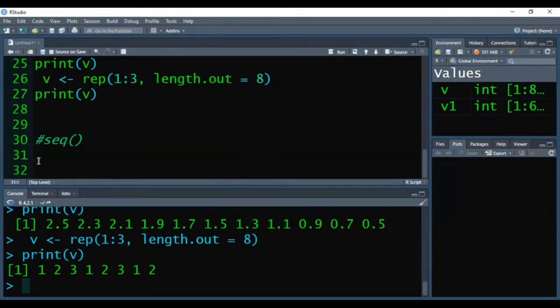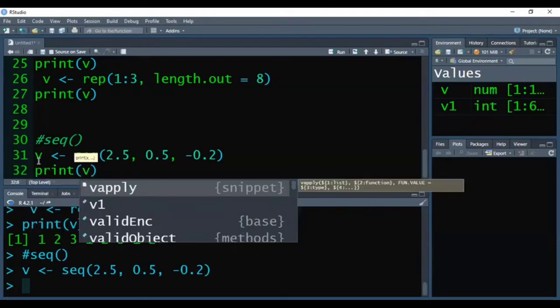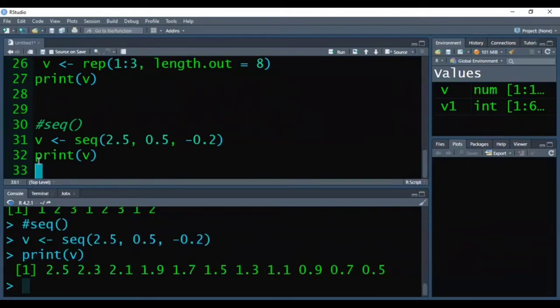So now we will see sequence function on vector. So generally we are using sequence function to create vector in R. So here suppose I want to create a vector of the sequence 2.5 to 0.5, and I want to decrease this sequence by 0.2. Now I am pressing Control Enter. No error I am getting. Now I am printing V. So we can see the output. So this is the output which is giving us the sequence from 2.5 to 0.5, and this sequence is reducing by 0.2 to reach at 0.5. So that way we are using the sequence function.